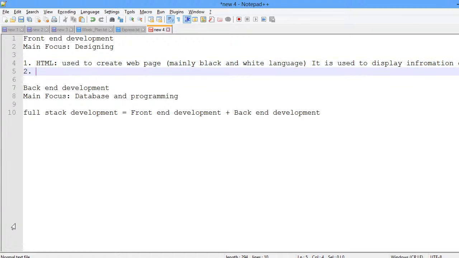And whenever we are going to provide any kind of decoration, then for the decoration purpose, the next language is available. The name of the language is CSS, which stands for Cascading Style Sheet. It is used to provide decoration to the web page.